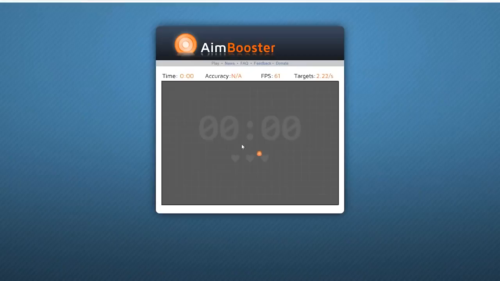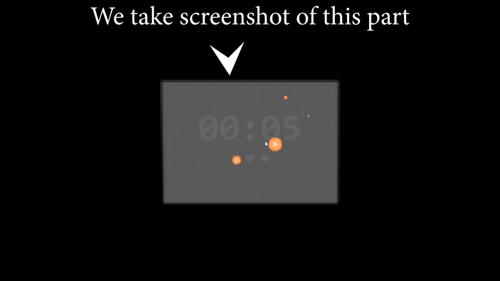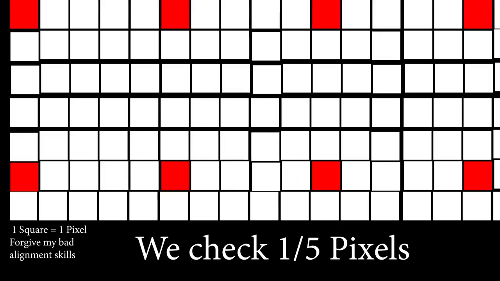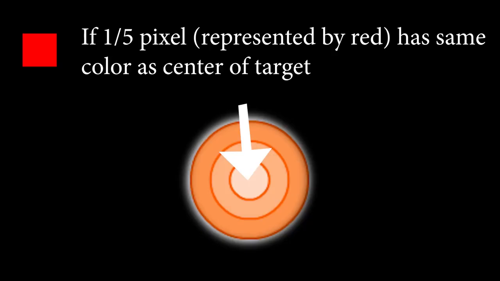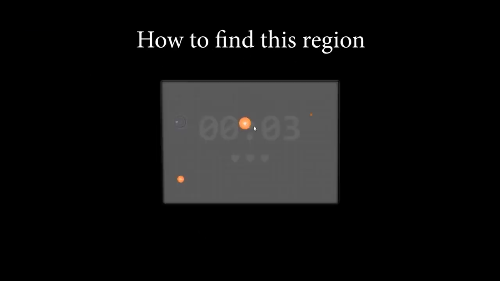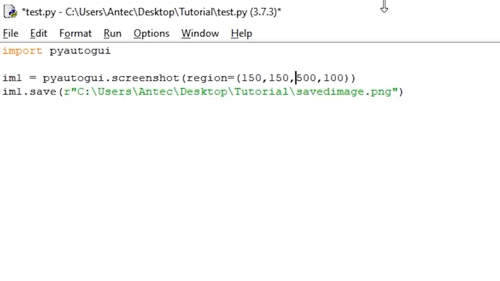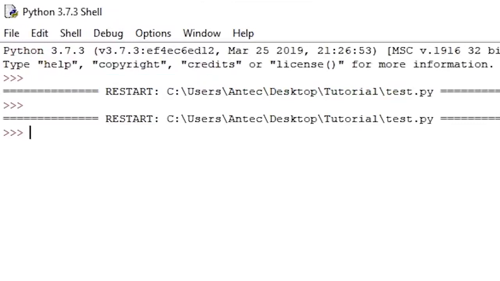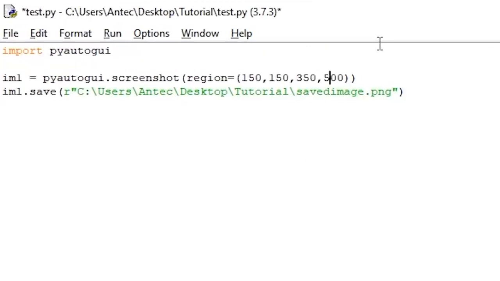So, as I explained a bit earlier, we will be taking a screenshot of this region of the screen where the circles appear, and then check every 1 out of 5 pixels to see if the color of that pixel matches the color of the center of the target. So first we want to figure out what the region for the game area is. To do this, open the script you created during the Stickman demo that takes a screenshot of a region and saves it, and tweak the region values until you get this region, which is the region where the circles are going to be appearing.